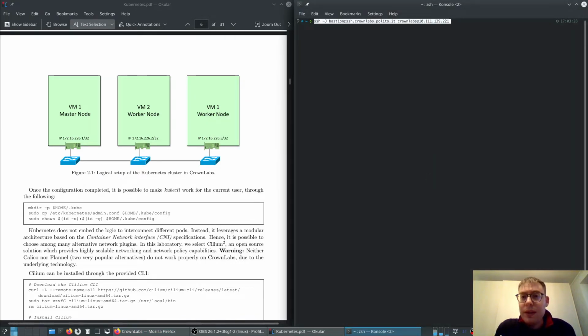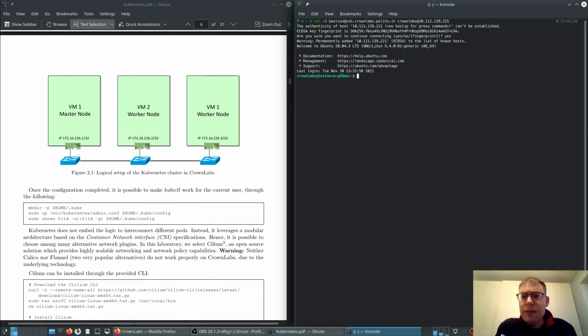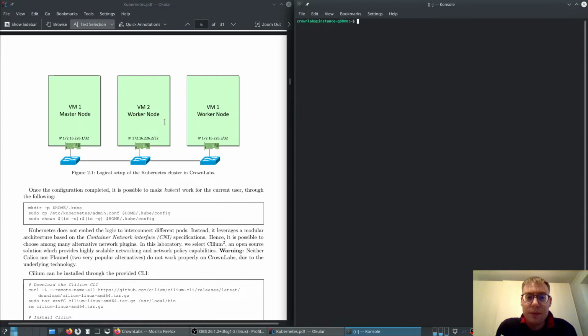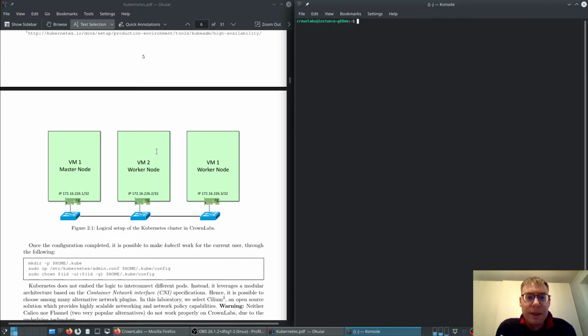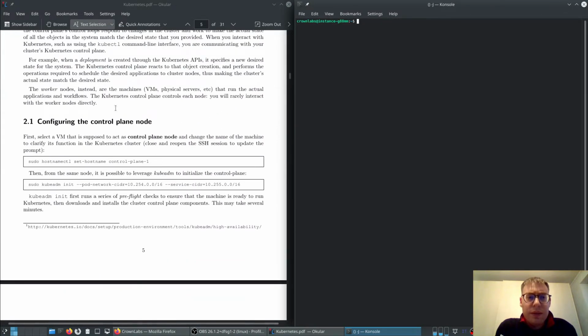I copy the command. We can see it is composed of two parts, one to connect to a bastion, a host in between, which has a public address, and then a second part to reach our VM. So we need to continue, and then through the private key I got authenticated. Now I'm within my control plane node, the one we decided to use as a control plane. And so let's go through the lab.